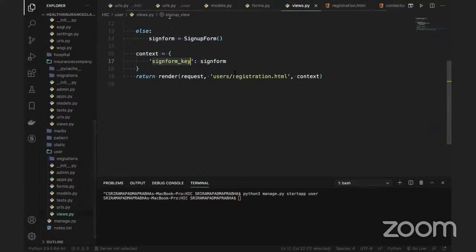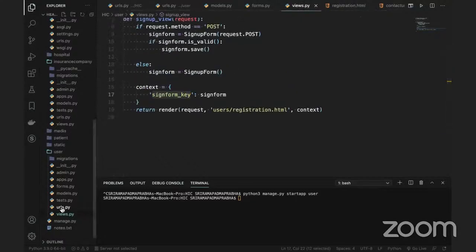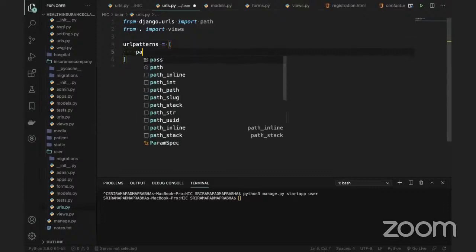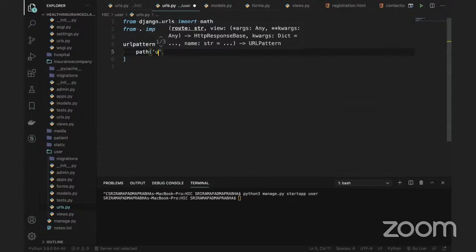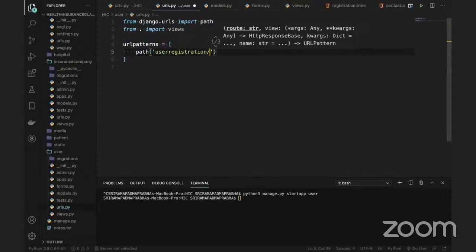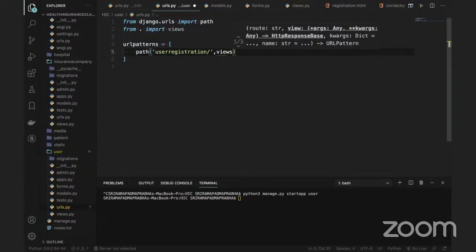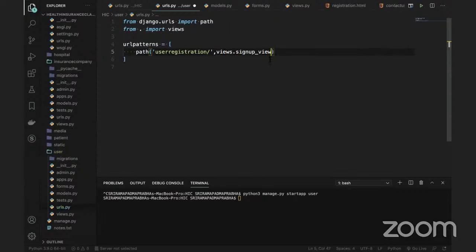I'll come back to this one because there is a small thing we have not done, that is in the URLs, not in the views. You can go to the user URLs and you have to write path, and for example user registration slash, and views dot, whatever the name of this sign up view is, comma, and we have to give the name here. The name is, for example, sign up. Okay, we are done.